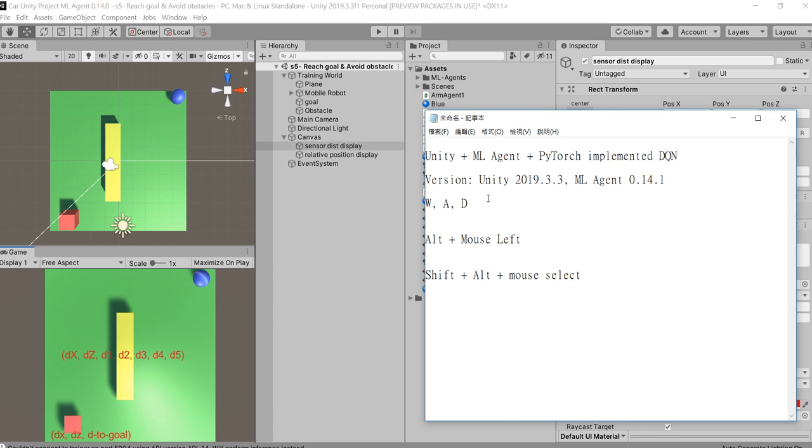First, the version we use is Unity 2019.3, and the ML-Agents we use is 0.14.1. Be careful of Unity ML-Agents because it's still in beta, so different versions may have different settings. So if you want to follow this video, be sure you understand the difference between the ML-Agents you use and this 0.14.1, because we implement everything under this version. The Unity version I think is okay.